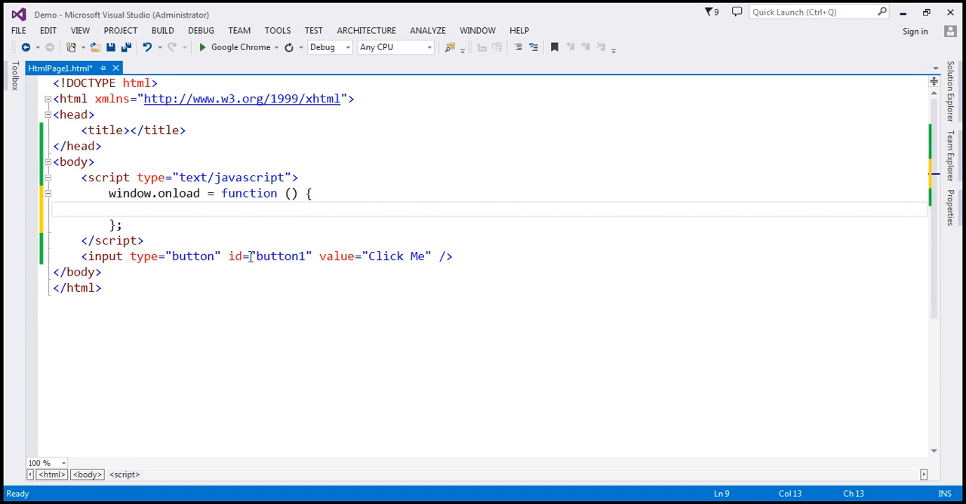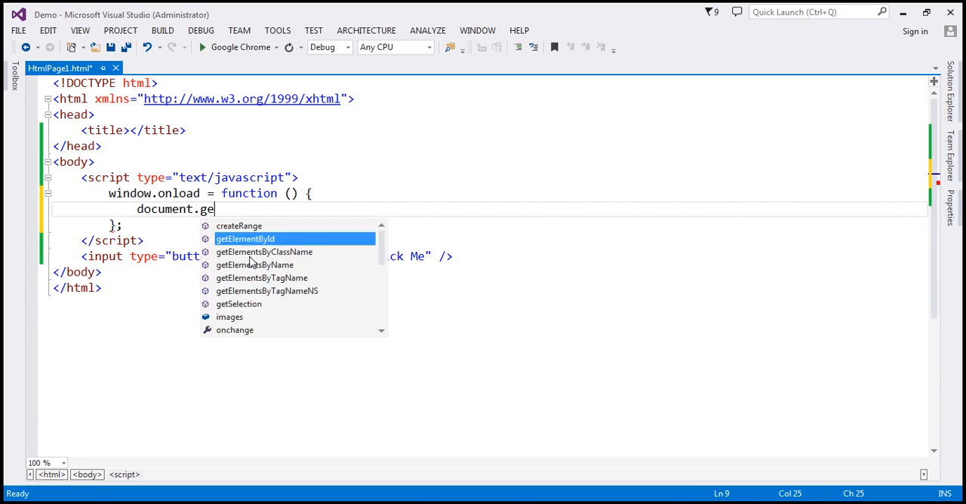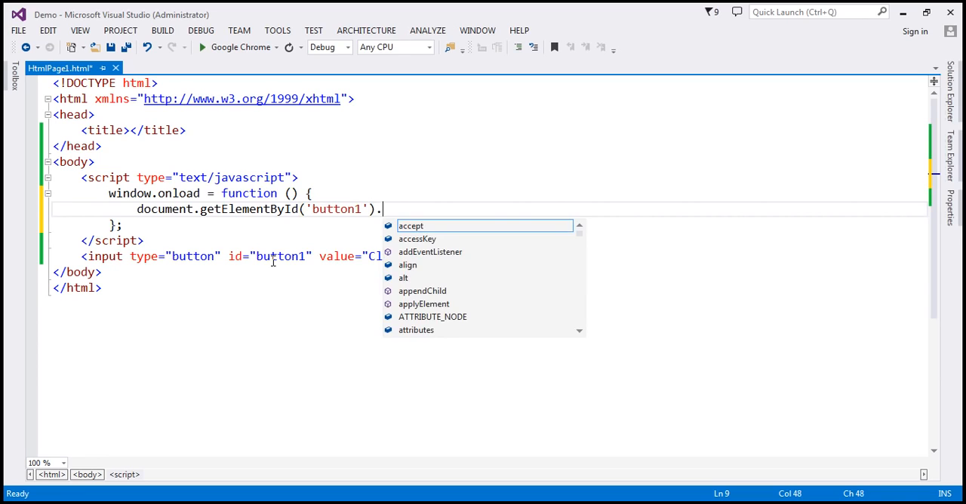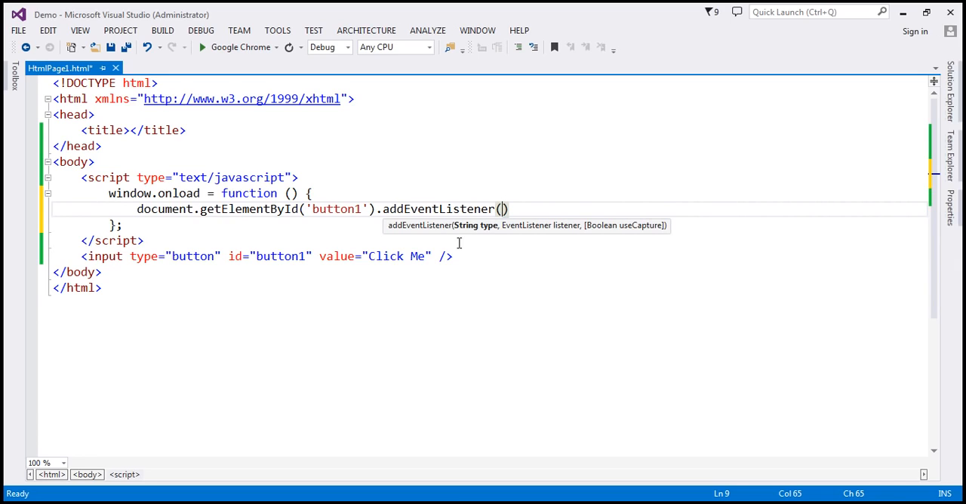So basically what we want to do is document.getElementById. We want to get this element which has an ID of button1, dot, and to that button we want to add an event listener. If you look at this addEventListener method, it has three parameters. The first parameter is the type of the event. So the type of the event is click. And the second parameter is the event listener method.